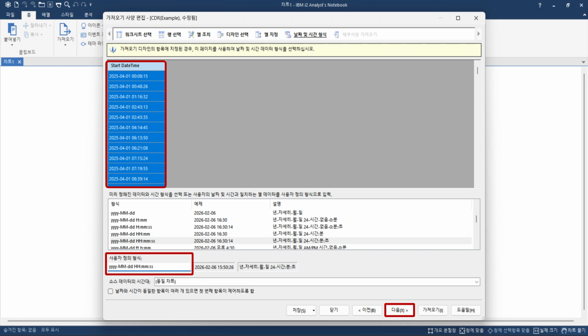When date and time values are included, IT Analyst's Notebook must recognize the format of the entered date and time. If the application cannot automatically detect the format, you can manually define it using a custom date and time format. In the format definition, Y represents the year, uppercase M represents the month, D represents the day, HH represents the 24-hour format, M represents minutes, and S represents seconds. For example, the value February 6, 2026, 16 o'clock can be defined as YYYYMMDD HHMM/SS. If no error message is displayed, click Next.